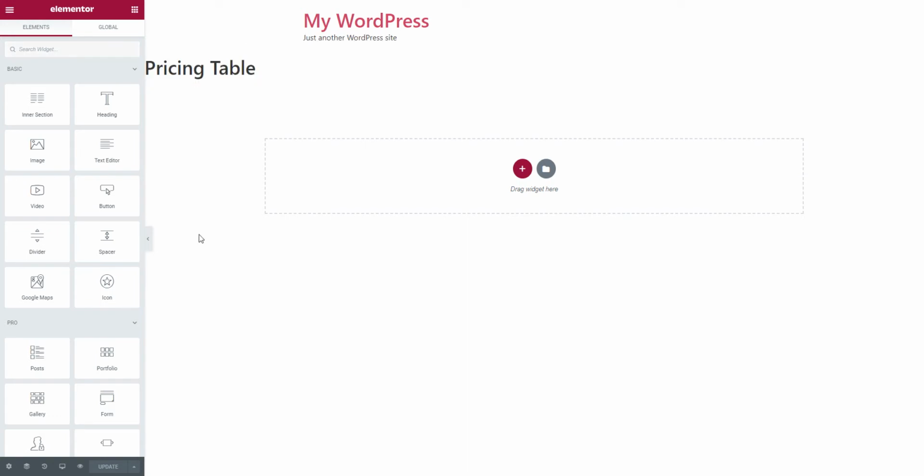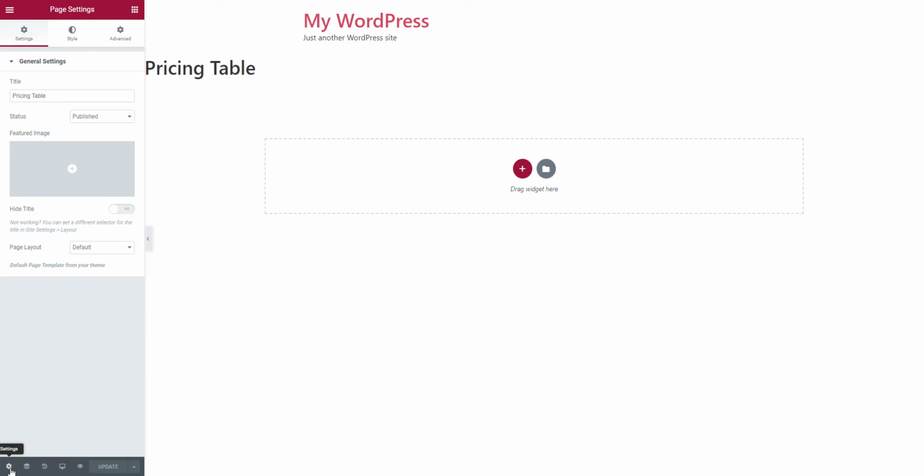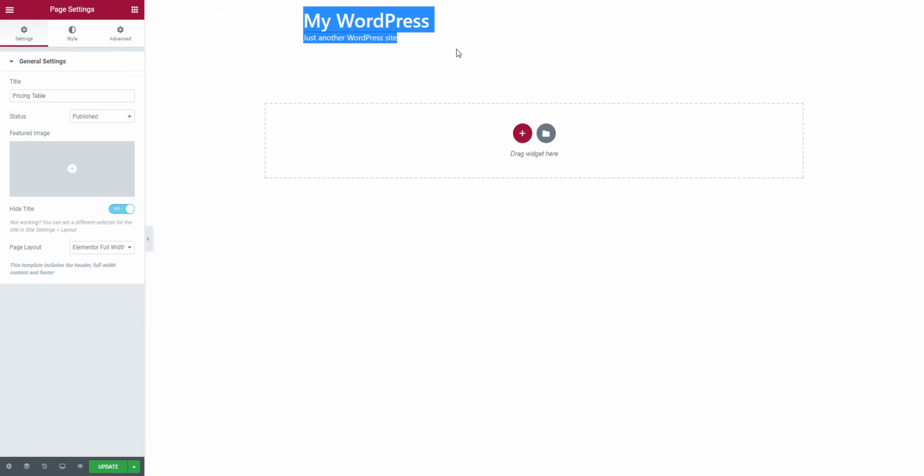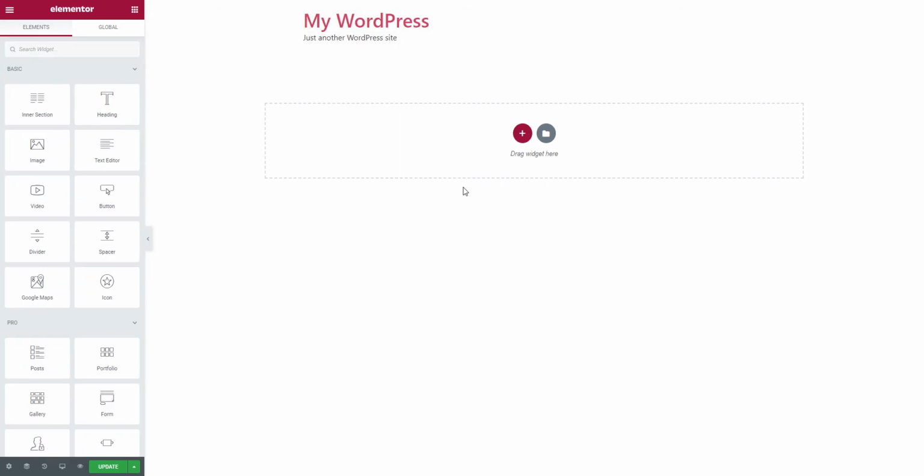The first thing that I'm going to do is go here to the settings of the page. Let's make it Elementor full width, and status. No, status is correct. Hide title. Okay, this will be the header of the website. I will keep it there so that we can work on it.